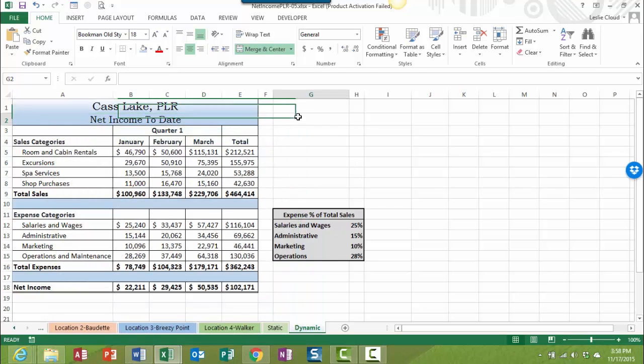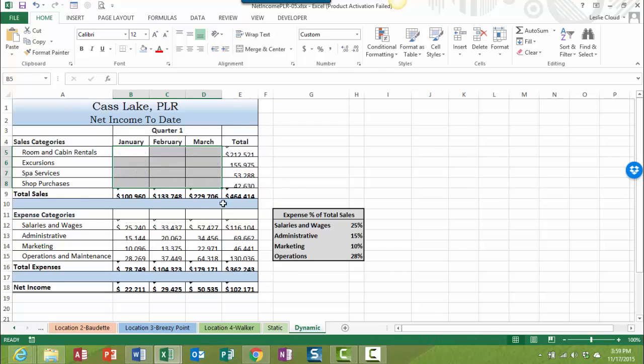Okay, so now we have all of this ready to go. So the first thing that we want to do is we're going to select and delete our information here. So I selected B5 through D8. Again, everything else disappears because it's basically set up the same way.